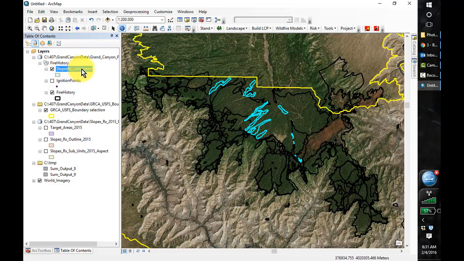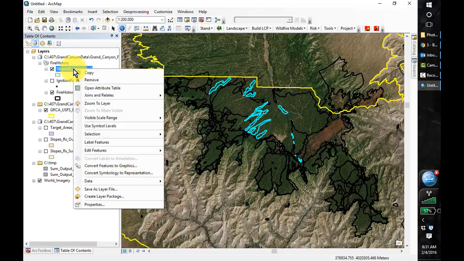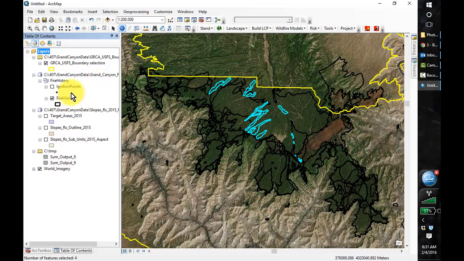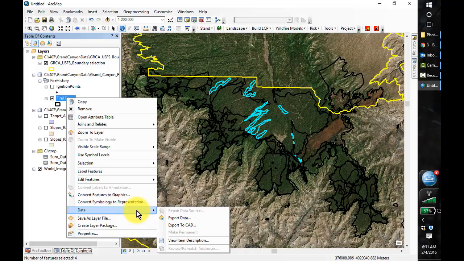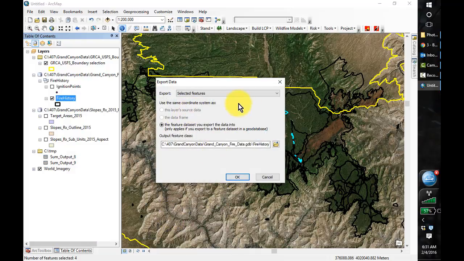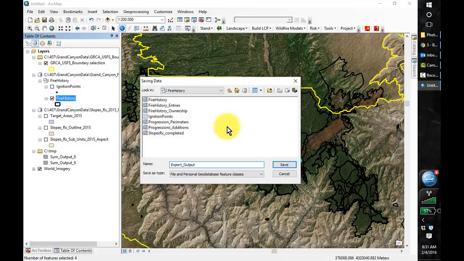So this layer has just been added to my project. I'm not ready for it to be here though, and it might interfere with my ability to edit it, so I'm going to remove it for now. And in fire history, right click, data, export. It's going to see that I have features selected, and so that's the default option. And I want it to save these selected features under this slopes RX completed.